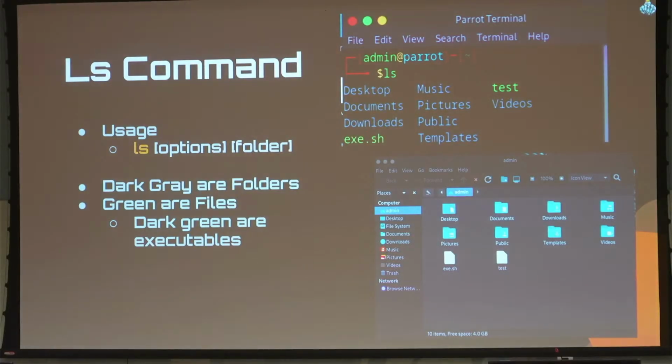Okay, so these are relatively basic commands that you really should know going into the CTF. So I recommend practicing with them now. So ls, what it stands for is list. It just lists everything inside of a folder. In Parrot OS, there are a couple different meanings to these folder colors. Dark gray means a folder, like here, the desktop, documents, and downloads. Green are files, and the darkish green are executables. Just good things to know.